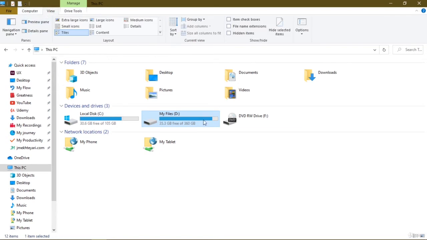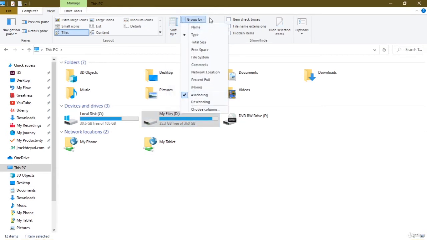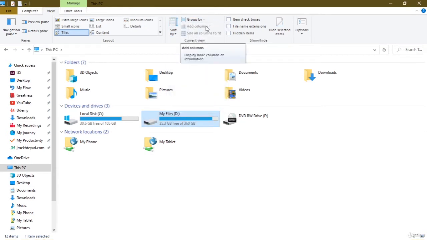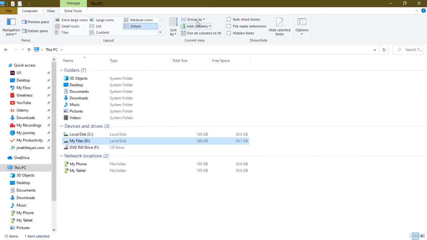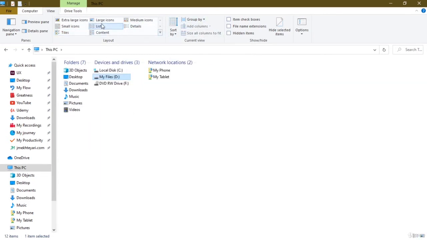View is just for viewing of this. You can have the navigation pane if you want to, or maybe just like this, or you can have detailed ones. You can change the layout if you want to. You can change the sorting, and you have a lot of things to discuss in here. You can group them as many as you want. You can add columns, so you can see it's not available. But if you say details, these options will completely come up.